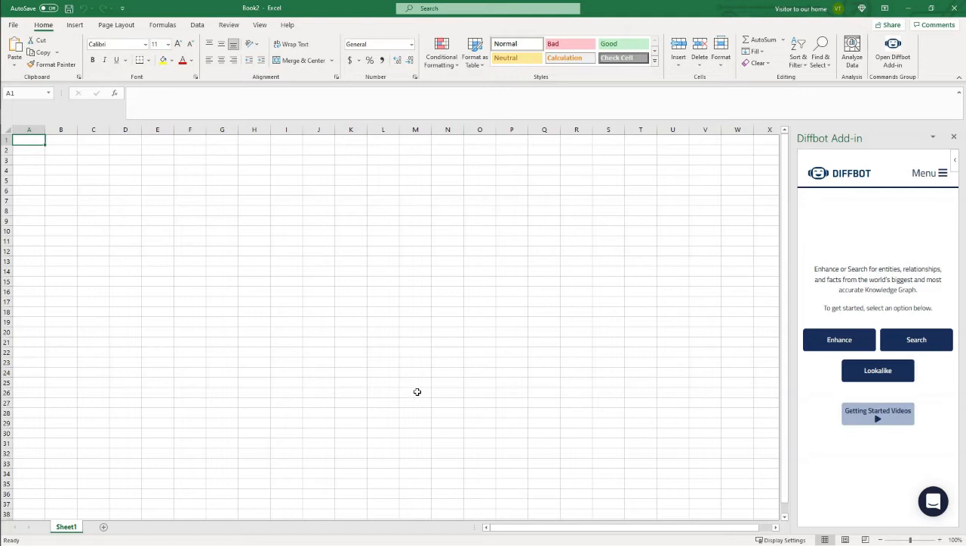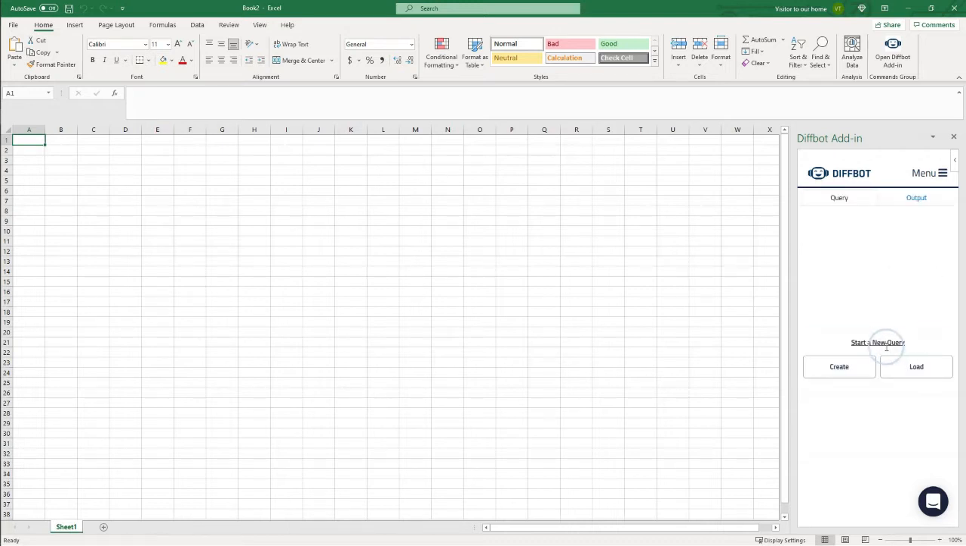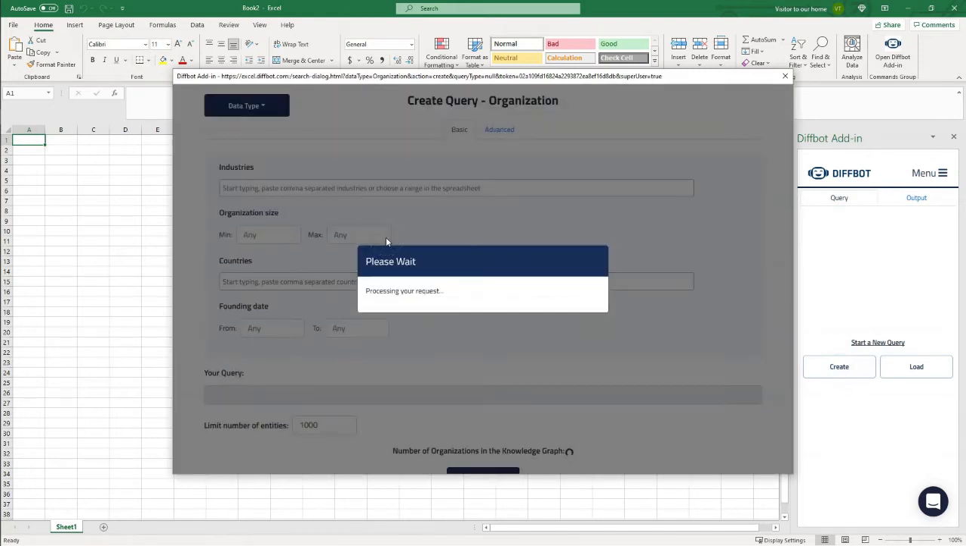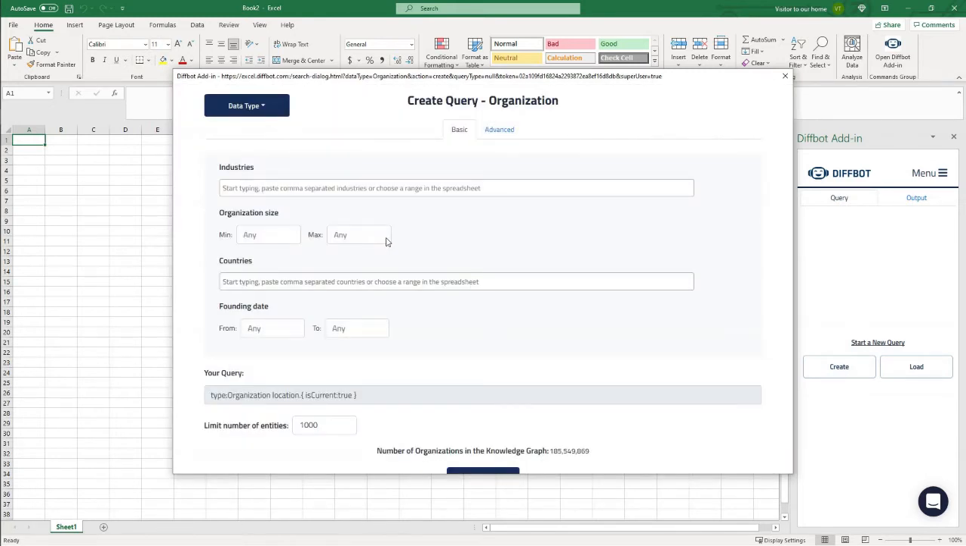So to start, let's say we're building a prospect or an ABM list. Honestly, a lot of great overlap with this sort of analysis for finance, investing, and market intelligence as well. You just may be looking at a slightly different subset of organizations. So we can head over to search, and let's say we're looking for AI companies in the US with less than 100 employees. So we can start to type.